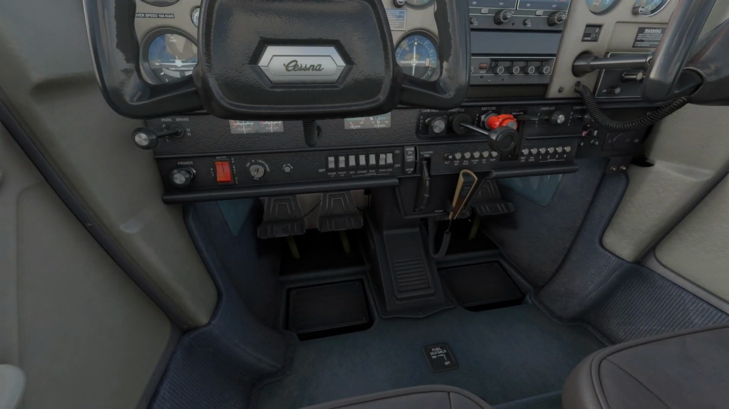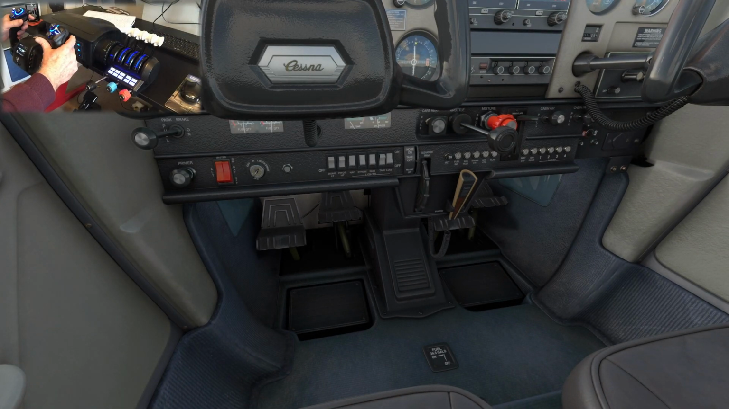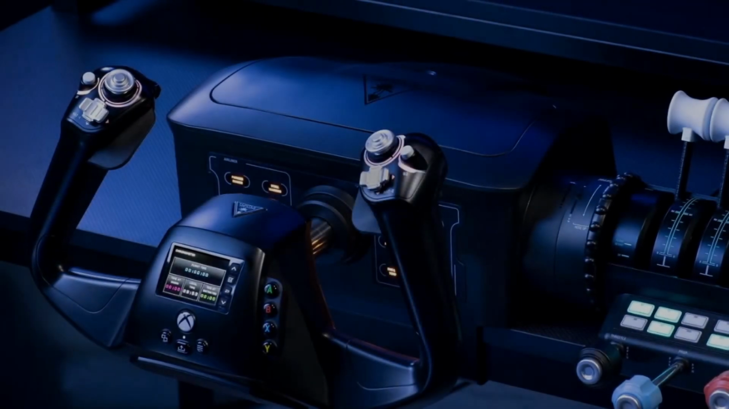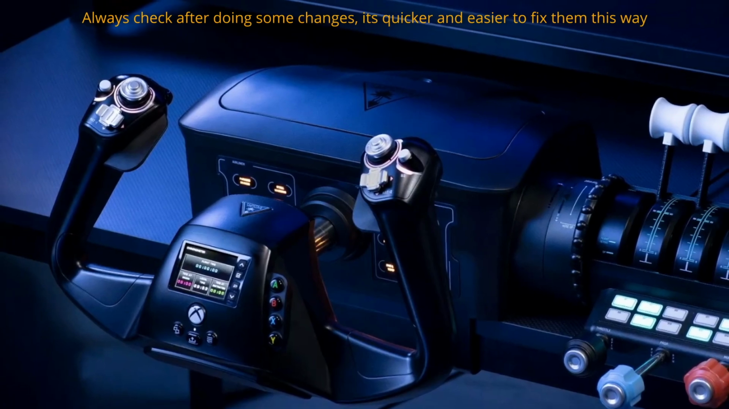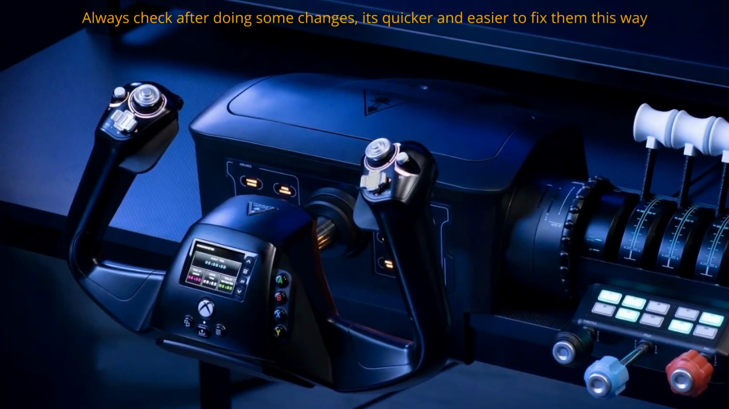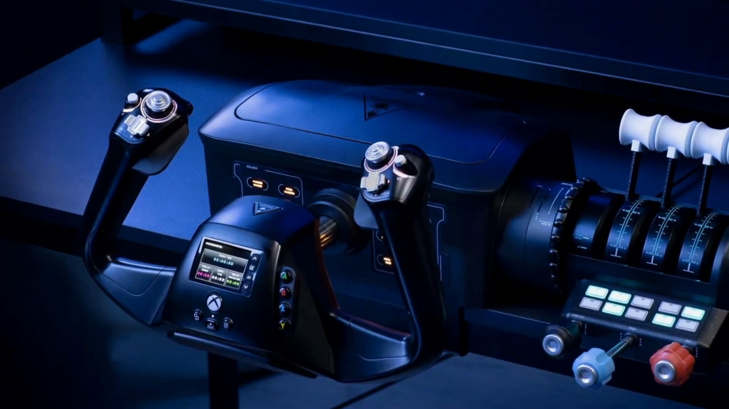Let's do a quick check on the rudder pedals. Left button and right button. Yep, that all seems good as well. It's always good practice to do a few changes and then pop back into the sim to make sure that it's worked. So we correct any issues as we go.